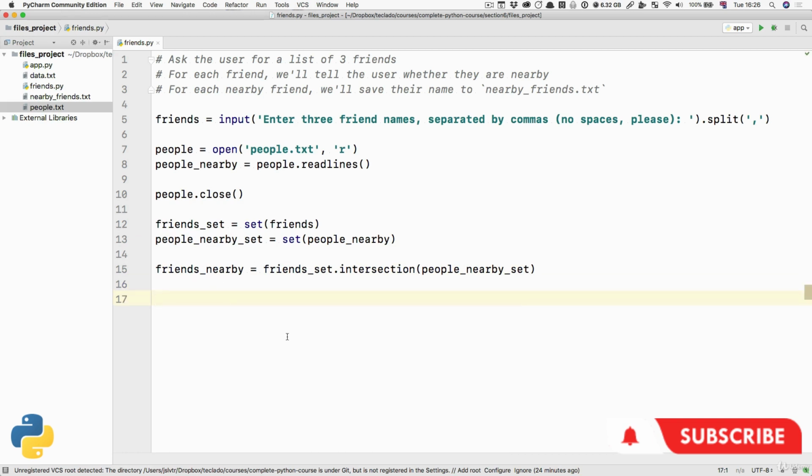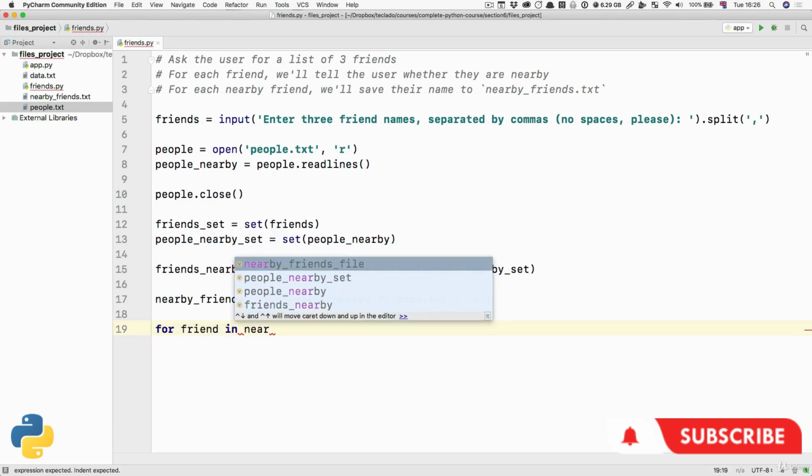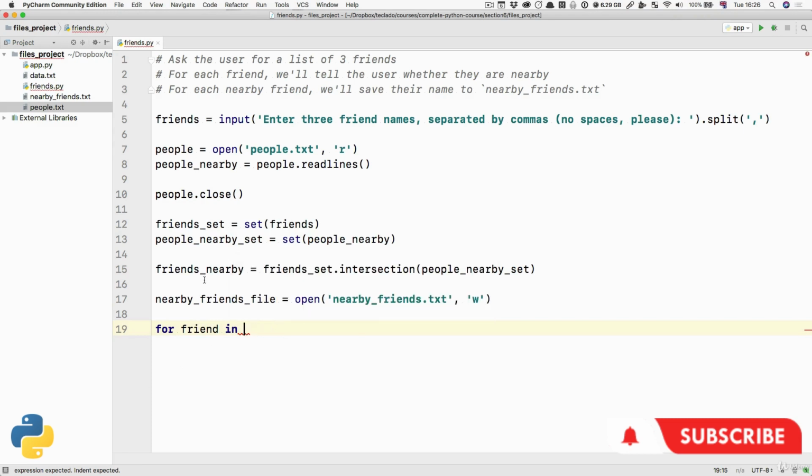Now that we've got our friends that are nearby, we can open the nearby friends.txt file. So let's say nearby friends file is going to be open nearby friends.txt, and this time it's going to be in write mode because we're going to be writing some data to it. And then we can iterate over our nearby friends, for friend in nearby, or sorry, it's friends nearby set. I'm going to call it friends nearby set just for consistency, since these are all called set.